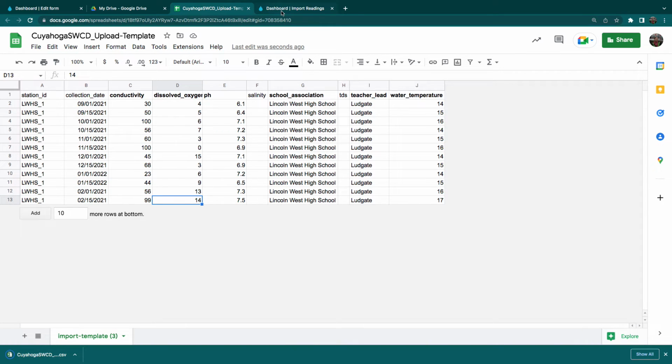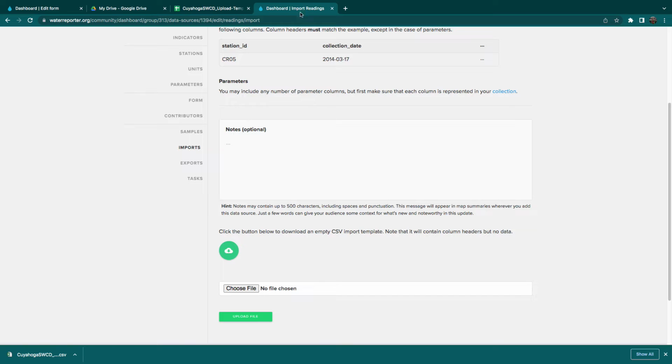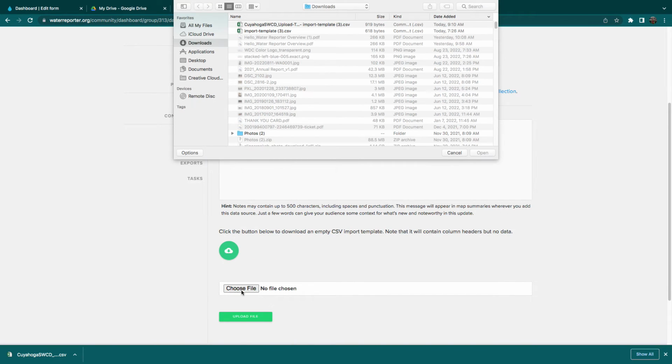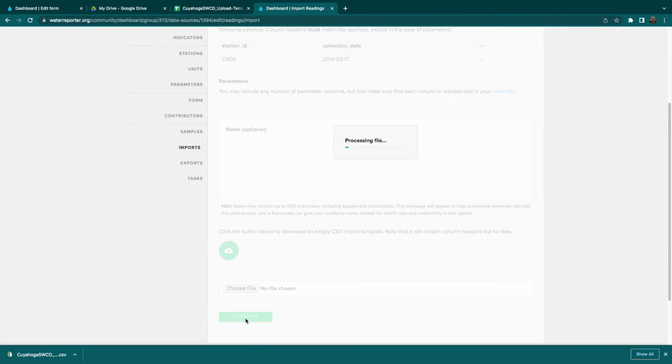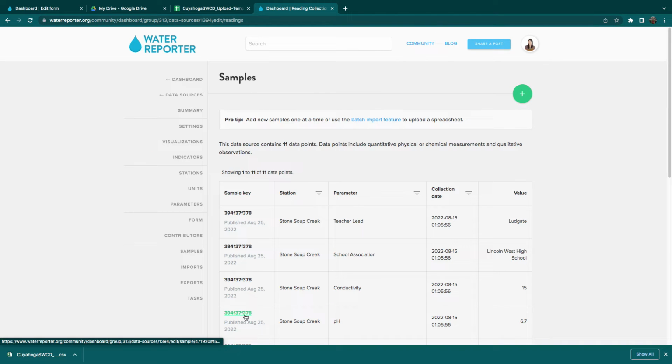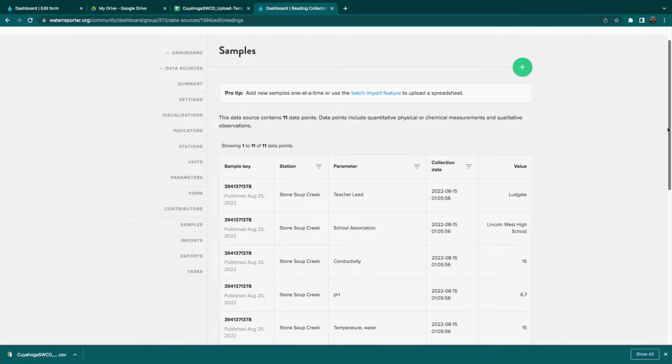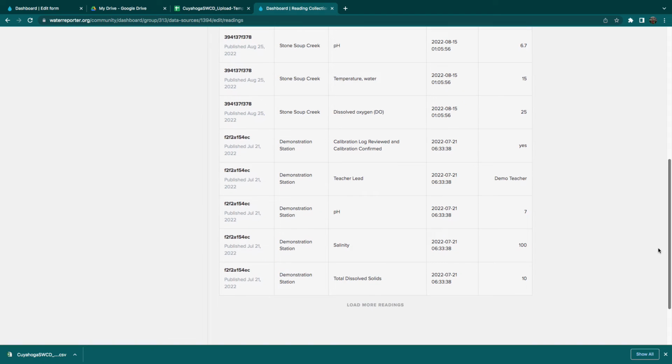And now we're going to upload it into our Water Reporter data source. So click Choose File, then navigate to that template that you just finished configuring and click Upload. If everything has been correctly inputted, the data will very seamlessly be put into the system. And you can double check by looking again at some of the information that is included.